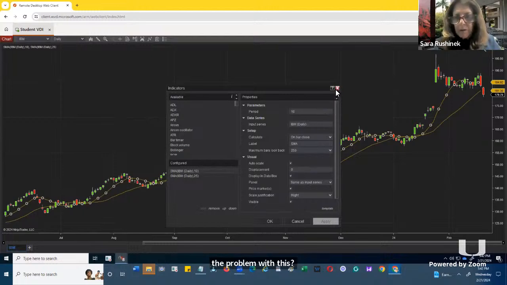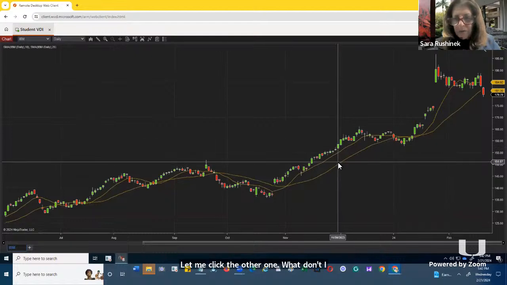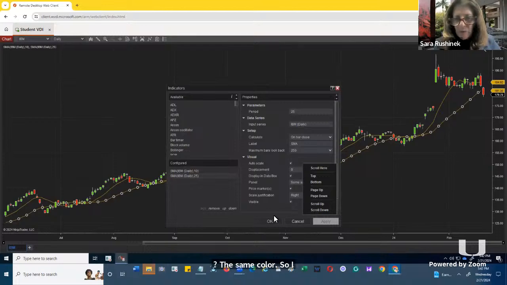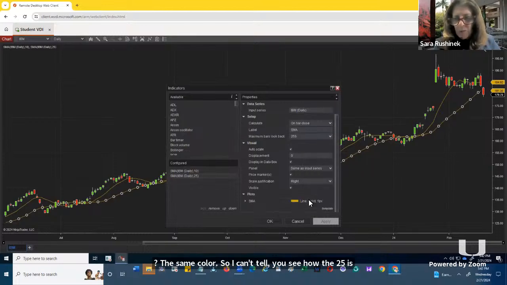Let me click the other one. What don't I like about this? They're the same color, so I can't tell. You see how the 25 is the same color? You see that, Jamie? I can't differentiate between it.